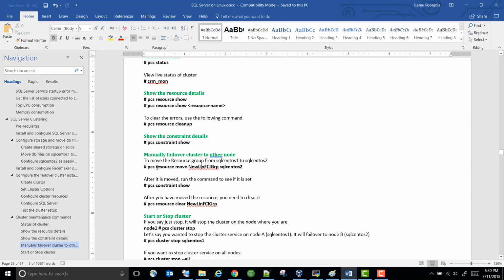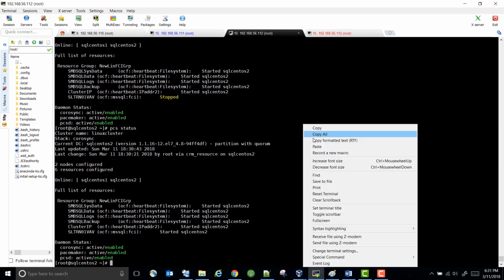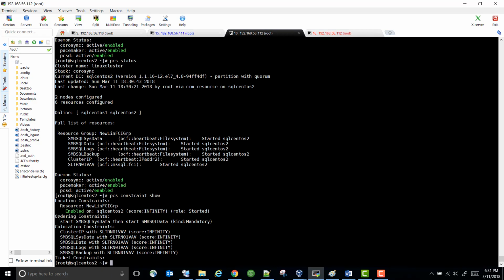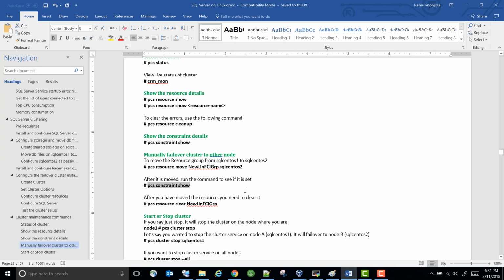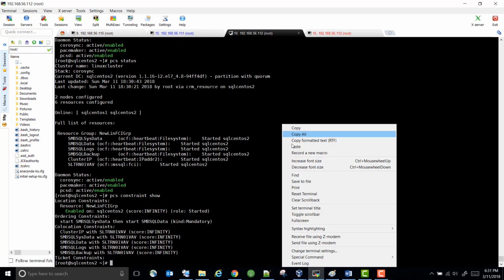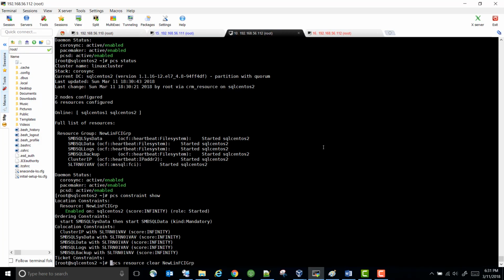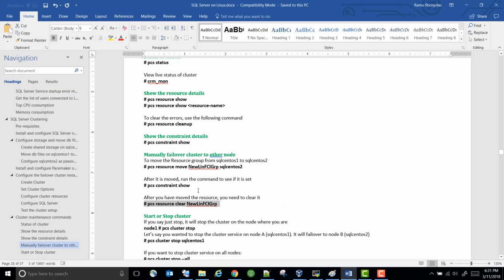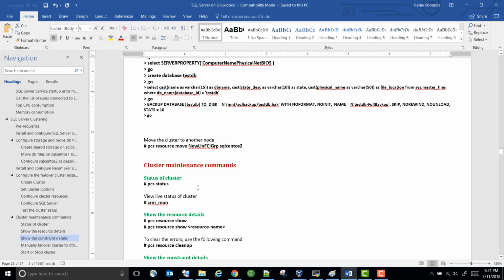So using this command, move the resource group to this node. Once you move, you can see if there are any constraints. It says, okay, move the resource to this preferred server. So you've got to remove that. Okay, and that's how you create the cluster.